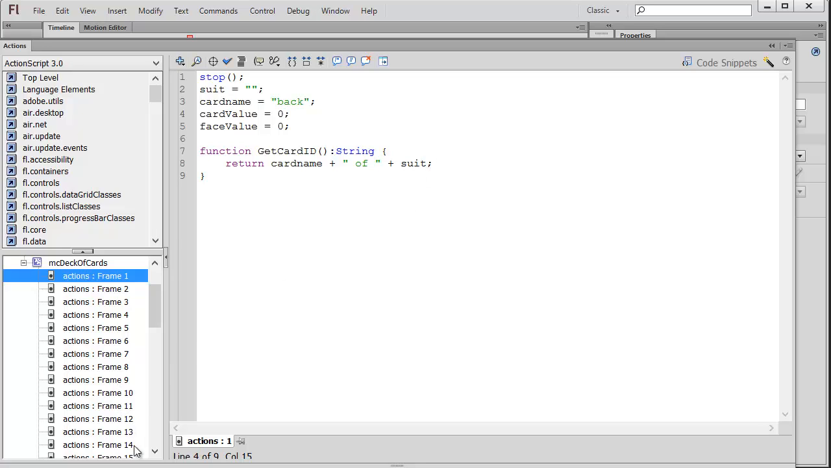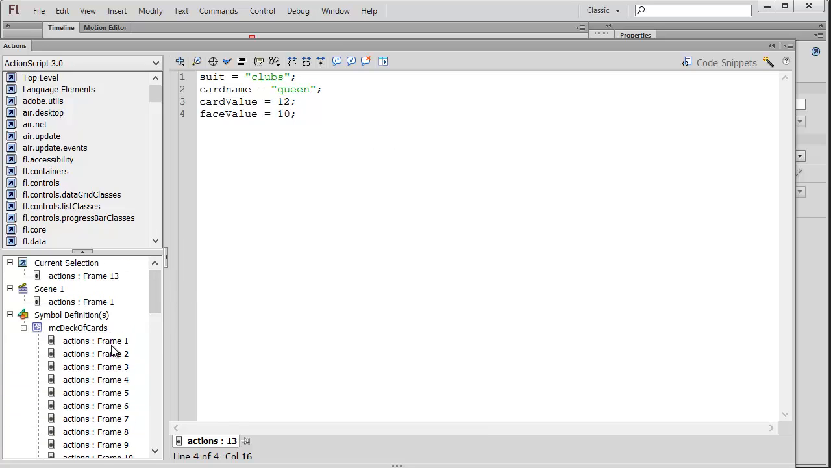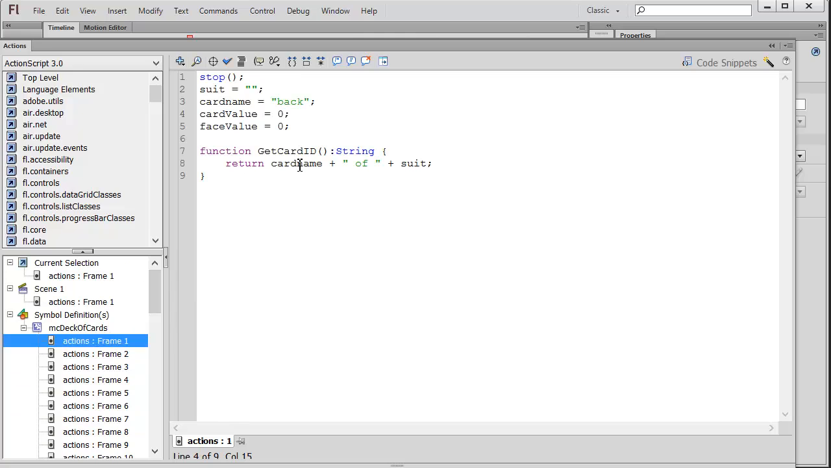If I look at, let's go down to, say, frame 19, there I have suit is diamonds, card name is 5, face value is 5, card value is 5. Let me go up to one of the face cards. So here's the queen of clubs, card value is 12, face value is 10. So again, if I were to call that getCardID, what I would get if it was on that frame, the function would return queen of clubs.